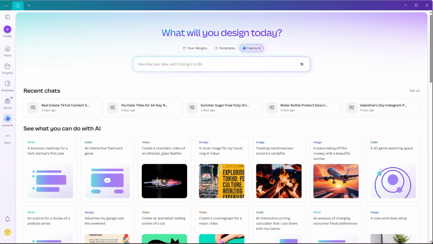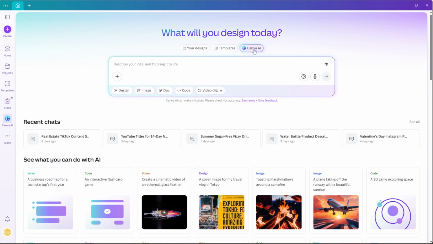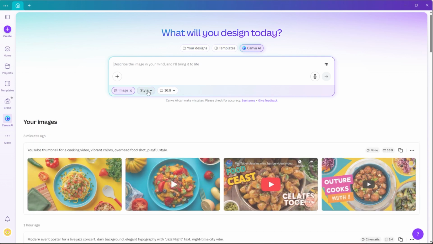So start by logging into your Canva account, and from the homepage, click Canva AI to open Canva's Magic Studio tools. And here you'll see a text box where you can type what you want Canva to create. Now click the image icon and make sure the AI is set to Magic Design mode, which generates full design layouts instead of single images.